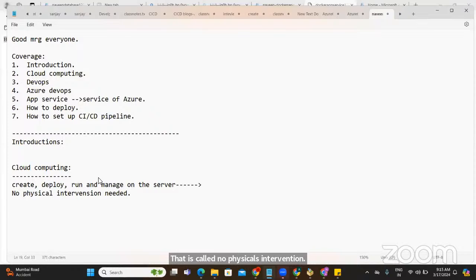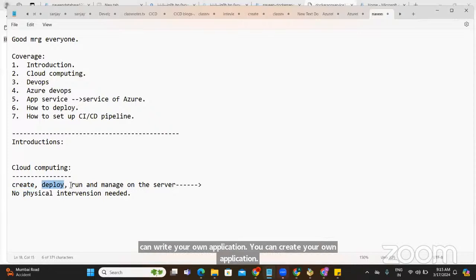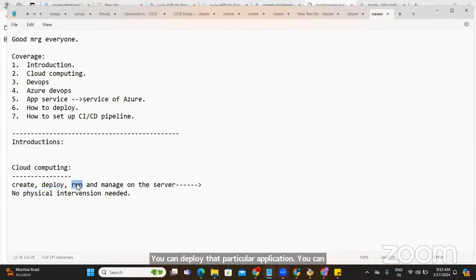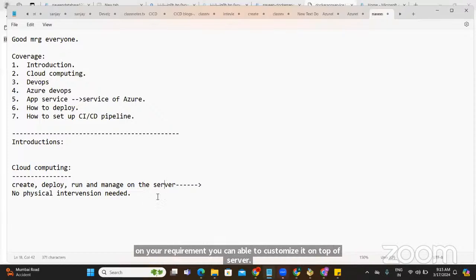What is the meaning of create? Create means you can write your own application, deploy that application, run it, and manage it based on your requirement. You can customize it on top of the server. This is what is called cloud computing.